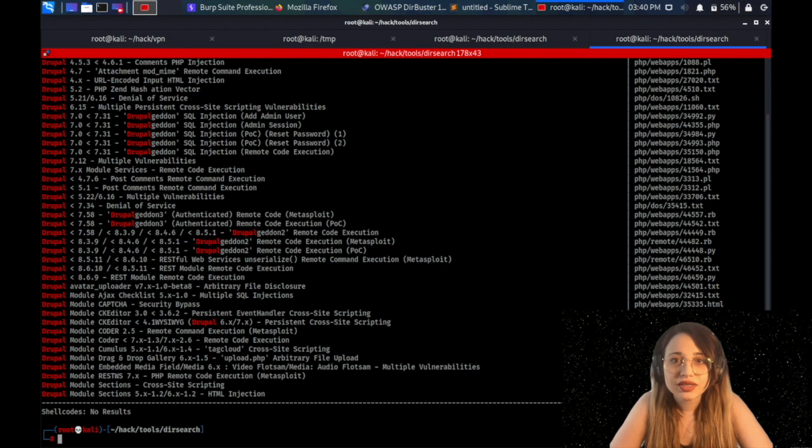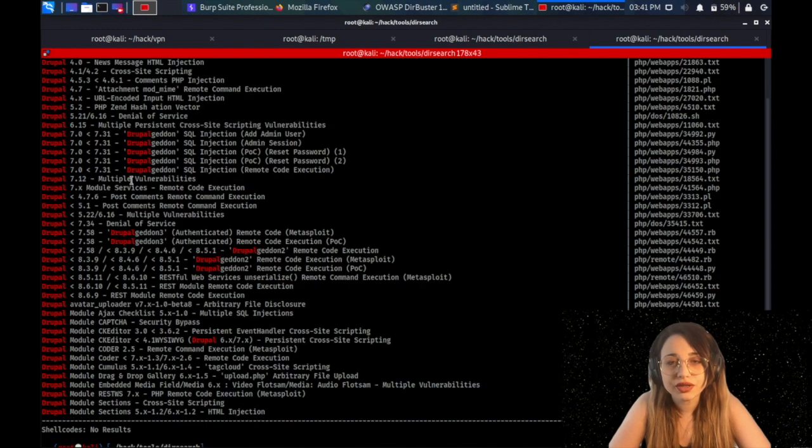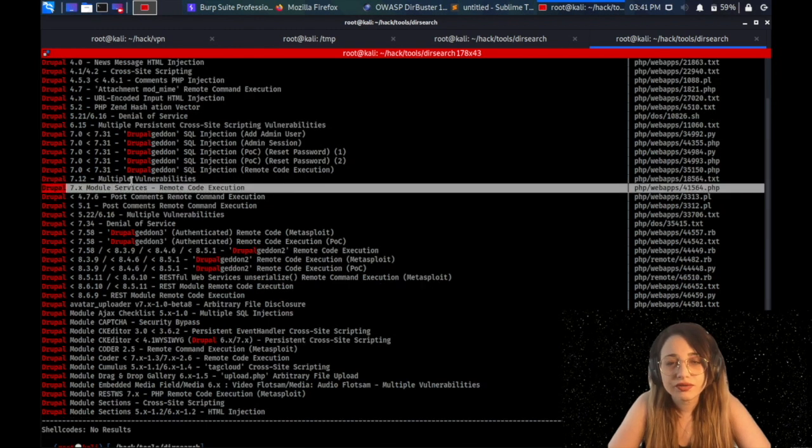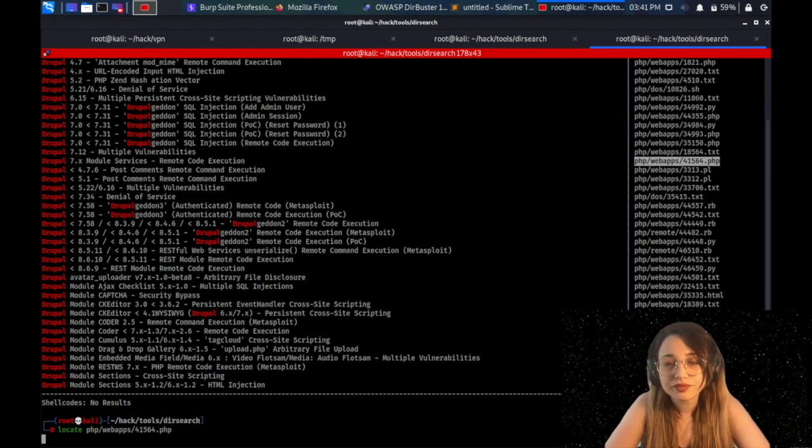The first thing I'm doing is checking searchsploit, or you can check Exploit-DB, the same thing, for an exploit for the current version. There's a remote code execution for the current version of Drupal, and we will be using this code.